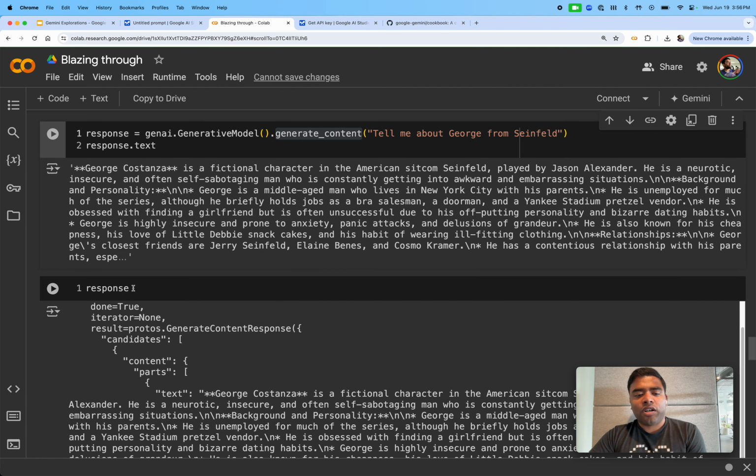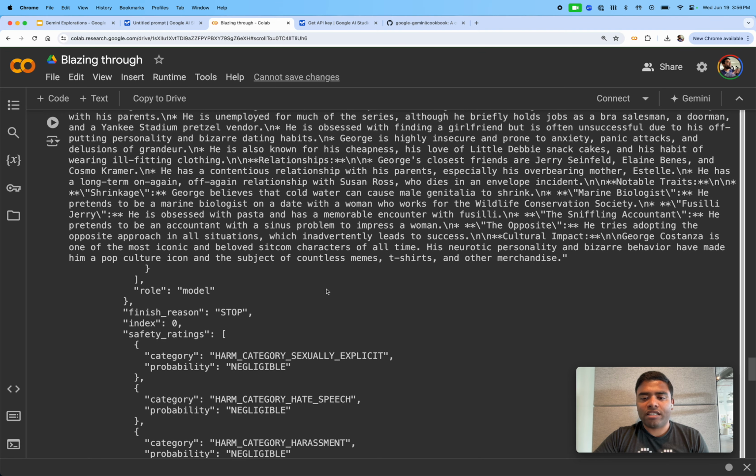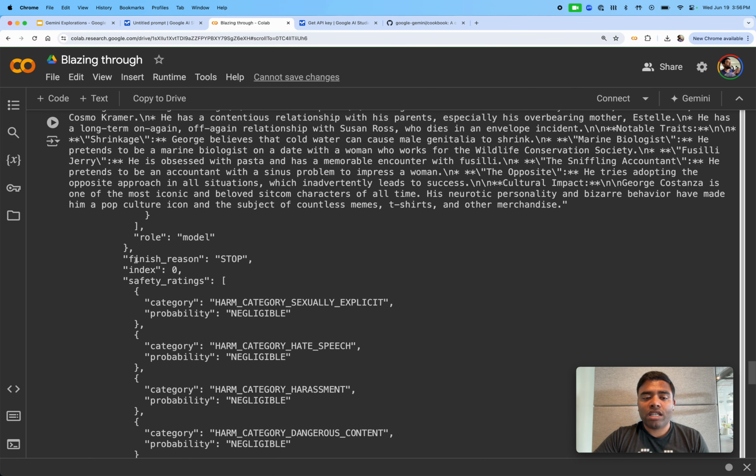As always, you can see the response in here. Response has candidates in here, parts, and which has the text. There's complete text in here. You can also see what was the reason that the model stopped running. And in this case, it's stop, which means the model was done generating the response and it stopped.